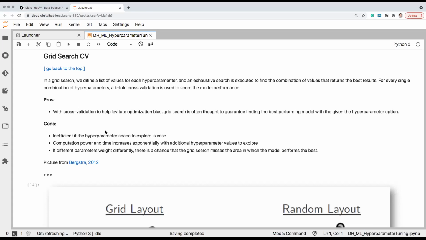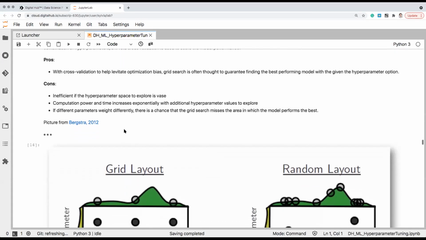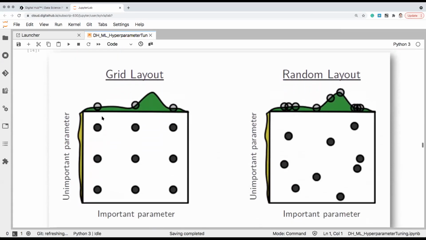But because it goes through an exhaustive list, it's an exponential increase in computation power and time when you want to add more values to explore. So this is the pros and cons of the grid search. You can see in here, with every single hyperparameter that it defined, it will go through all 9 possible combinations and find the best.